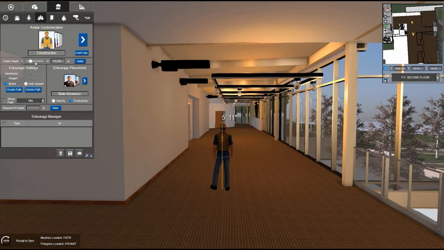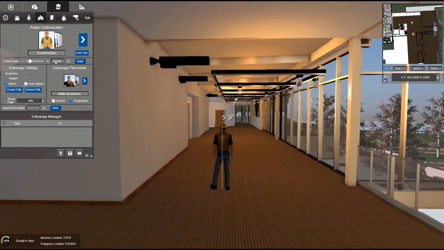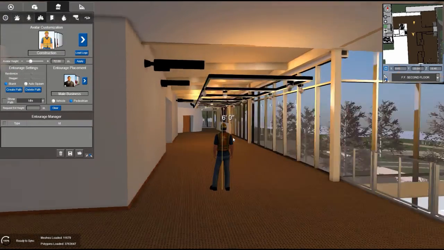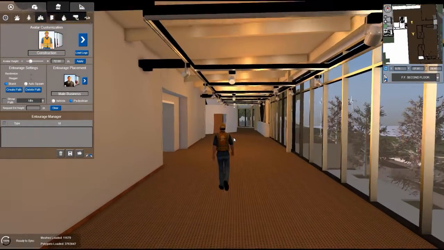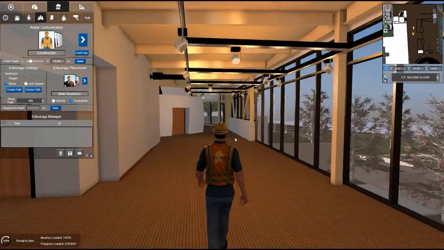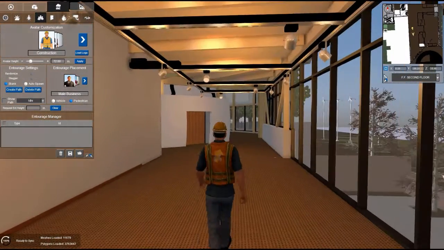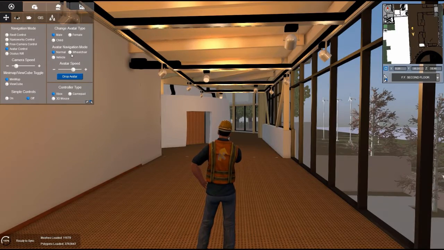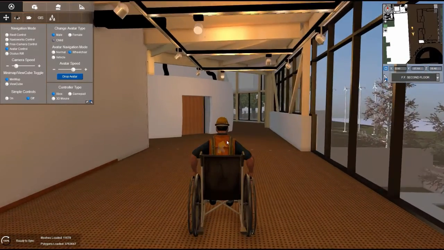I like the realism of keeping it about my height, which is about 6 even, so I'm going to just make that directly 72. There we go. That also gives me a nice eye level. I'll zoom in a little bit to give me an eye level perspective there. Also, I mentioned ADA compliance. There's also a wheelchair mode for the avatar.